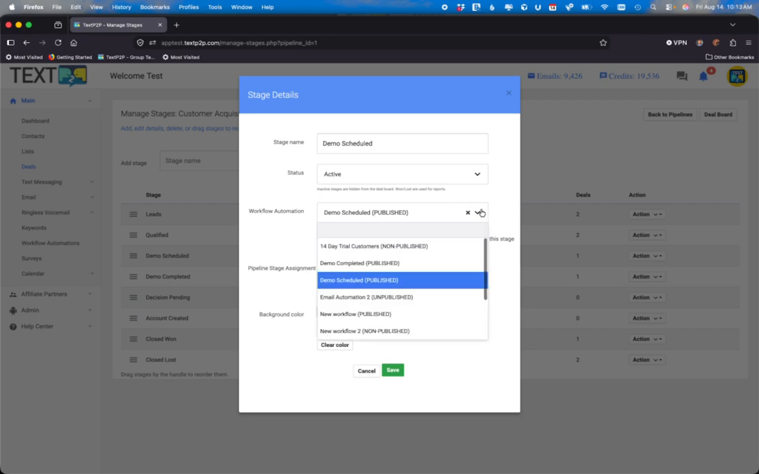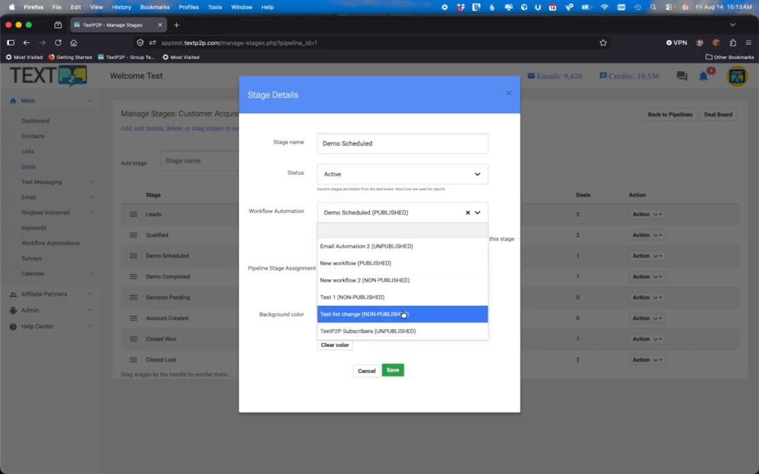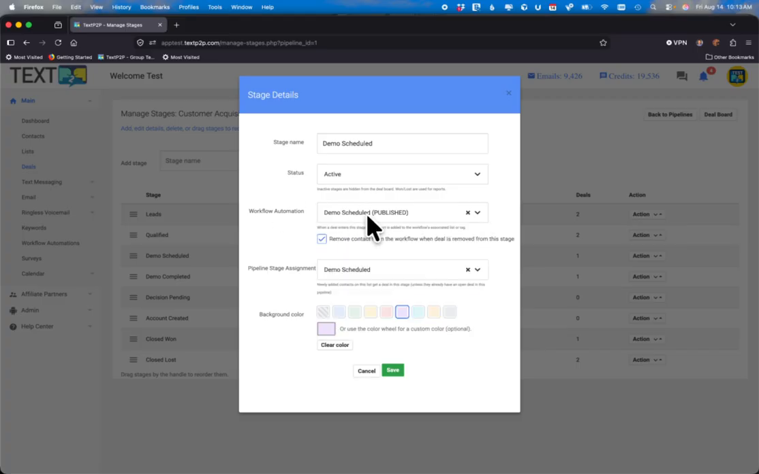Workflow. So basically you can select from all of your workflows which one you want to assign. So when a deal gets moved in, it automatically triggers this workflow. You can also check this box that says you want to remove the contact from this workflow if you move the deal from the stage. You may want to just leave the contact in the workflow so that they complete the workflow, or if you check this box, that will stop the workflow for that contact.